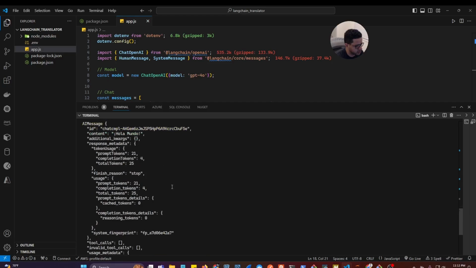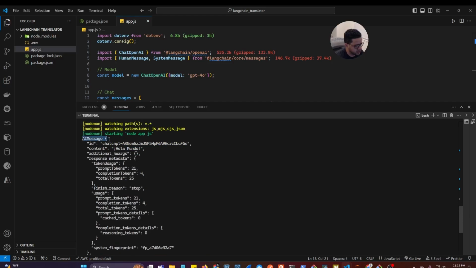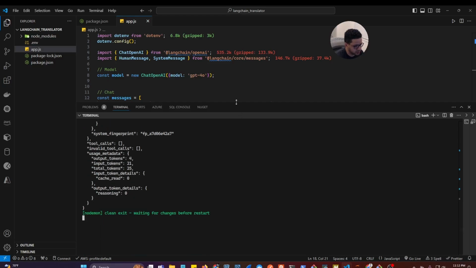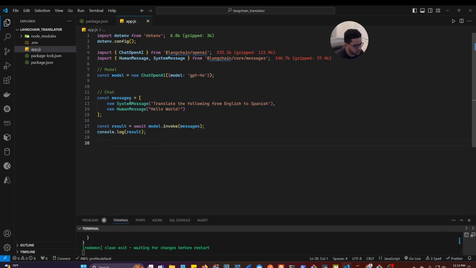We have a response, an AI message with some ID, the content, and you can see the text was translated to Spanish here. And then we have some other values in here, like the token usage, total tokens, and some more information in there. So basically, we have the application running. We can pass any message here, and it's going to translate it to the specific language here. So far, we initialized the model, created our chat, and invoked the model passing the chat here.